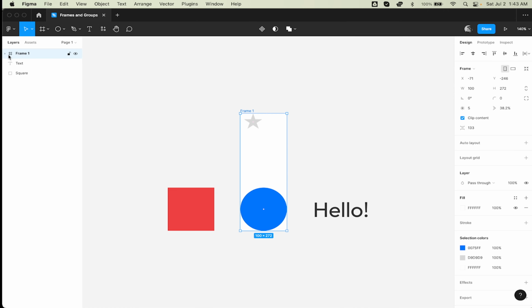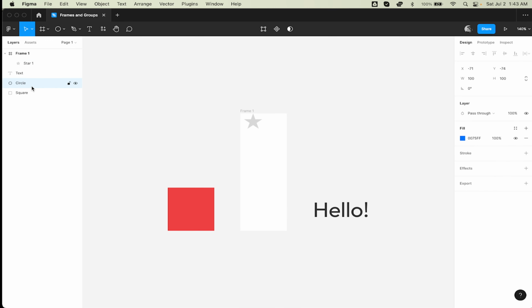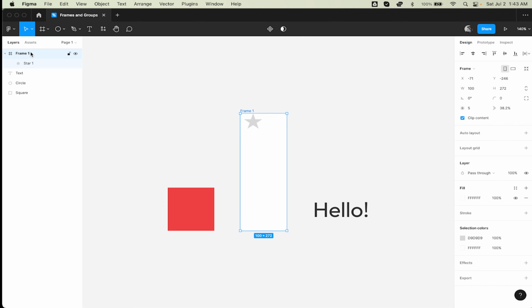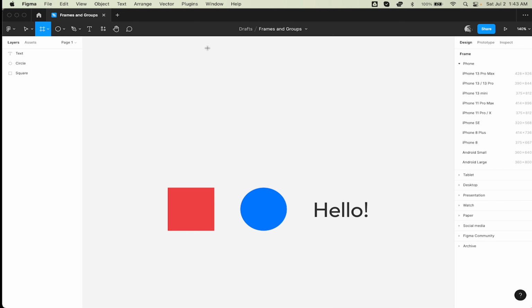In order to save a layer, in this case the circle, I need to first click and drag it outside of the frame. And I can do this either by clicking and dragging it in the canvas or in the Layers panel here on the left. I will click and drag it so that it's between the text and the square layer. Now, since that layer has been removed as a child, I will click again on the frame layer and press Delete.